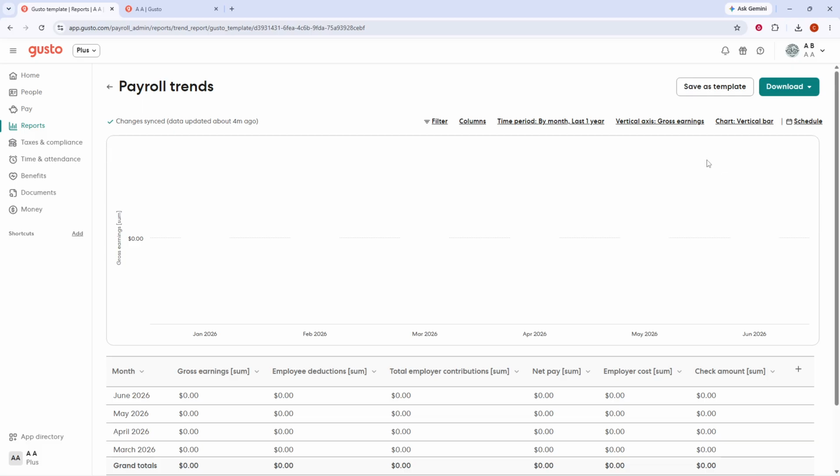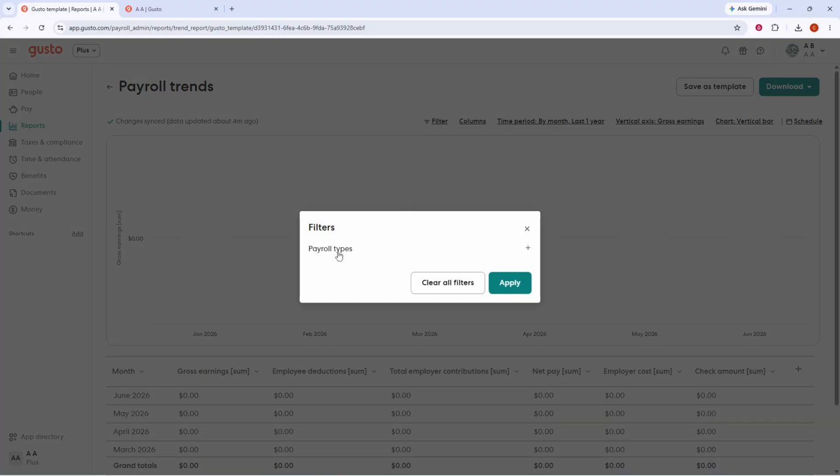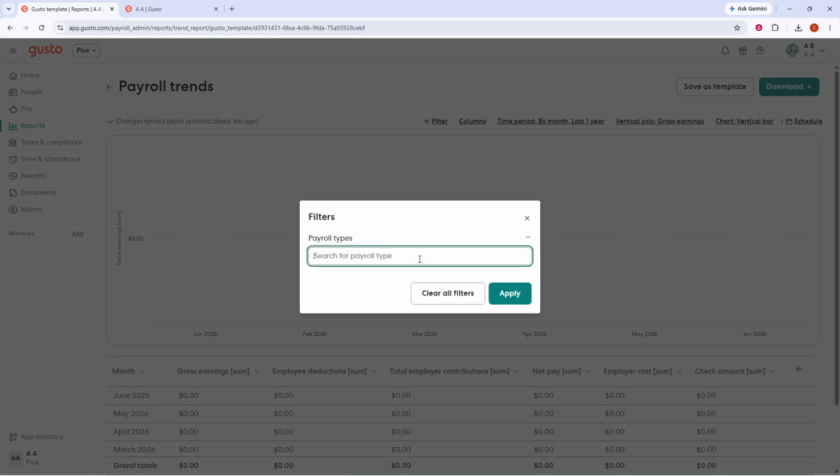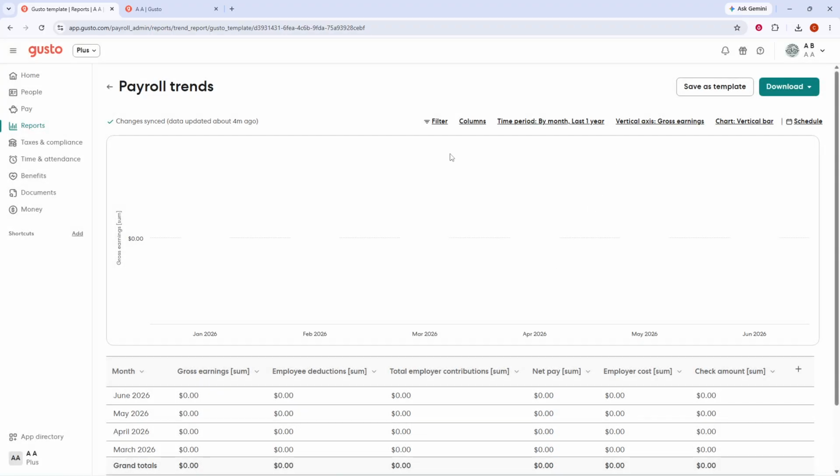Once the Payroll Trends page opens, click Filter to choose the payroll data you want to include in the report. This is an important step because it lets you narrow the report to the most relevant information. Depending on what you're reviewing, you may want to focus on a specific group, date range, or payroll category, so the results are more useful and easier to read.